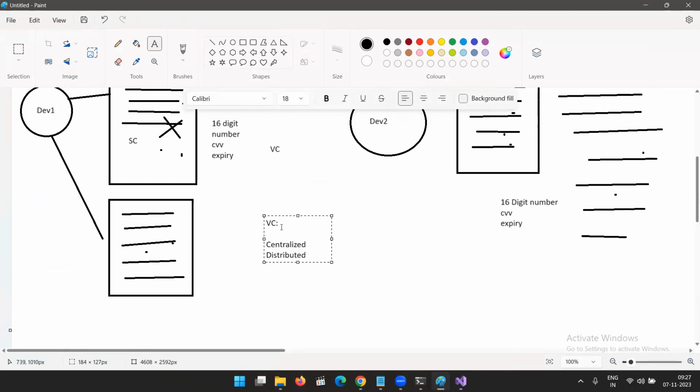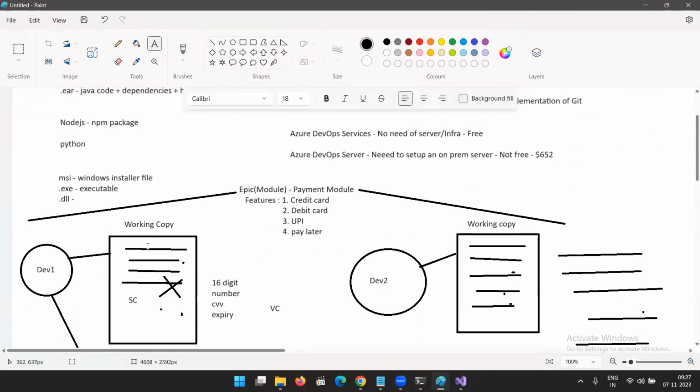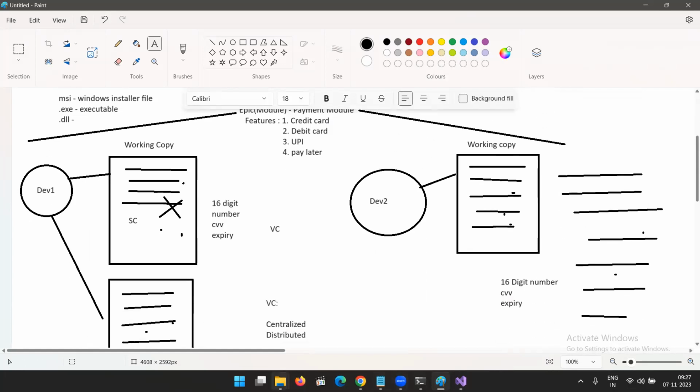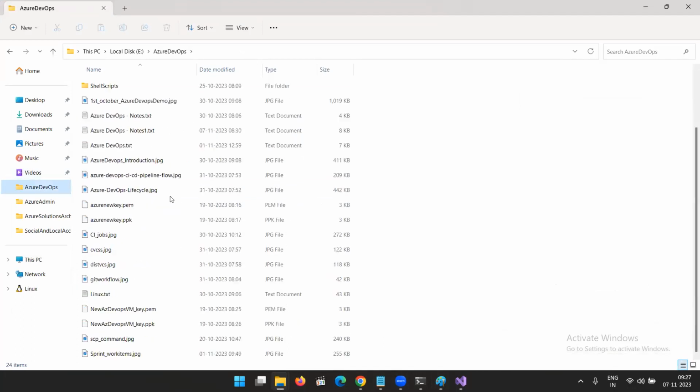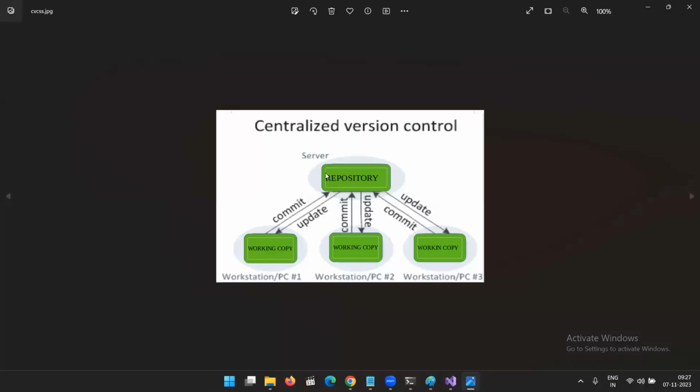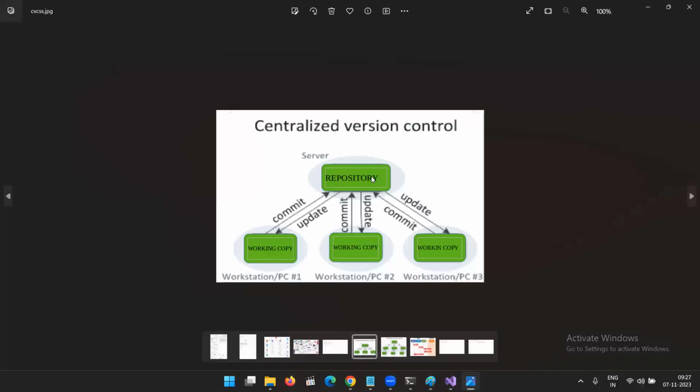In centralized, we directly perform one-on-one: you work on the working copy and you push the code, pull the code, work on the working copy, push the code. That is the central server. Okay, so go to here in Azure DevOps. This is the working. Centralized version control: there is a repository, pulling the updated code, working on the working copy and then committing it back. All the developers will do that.